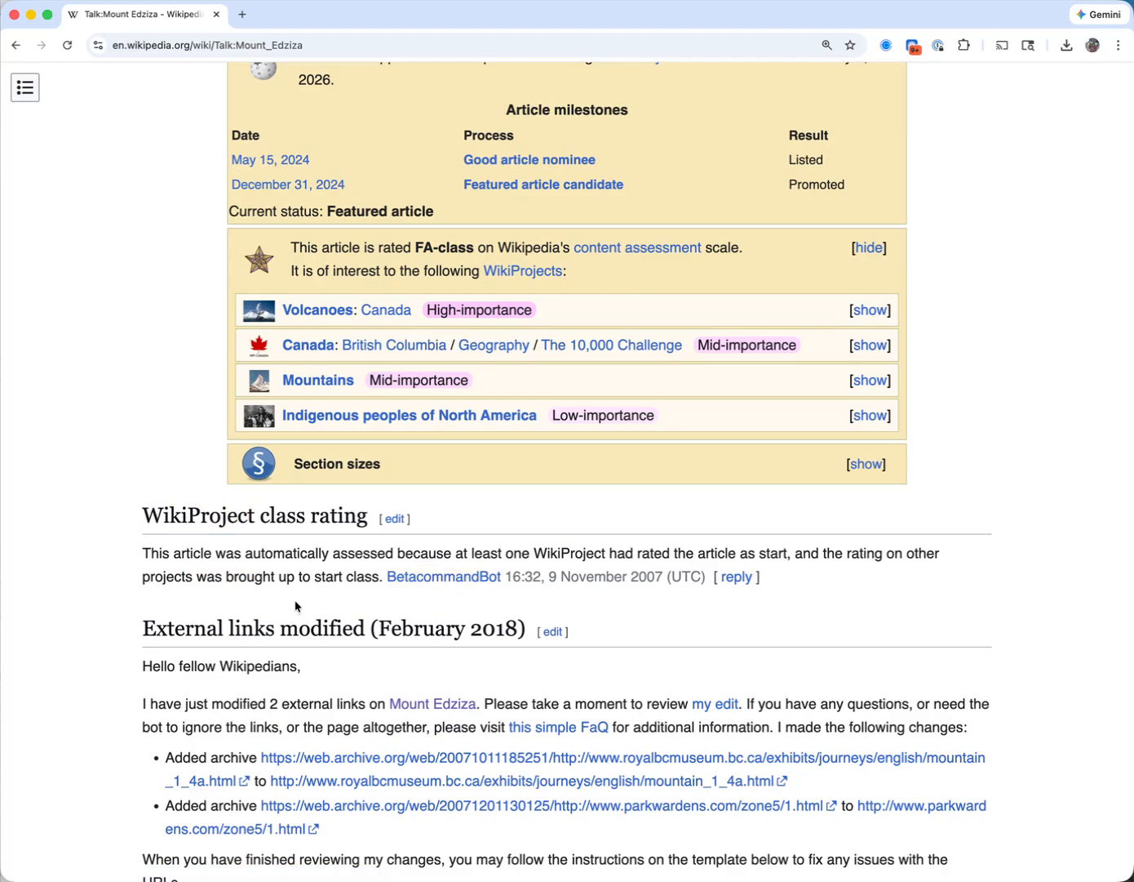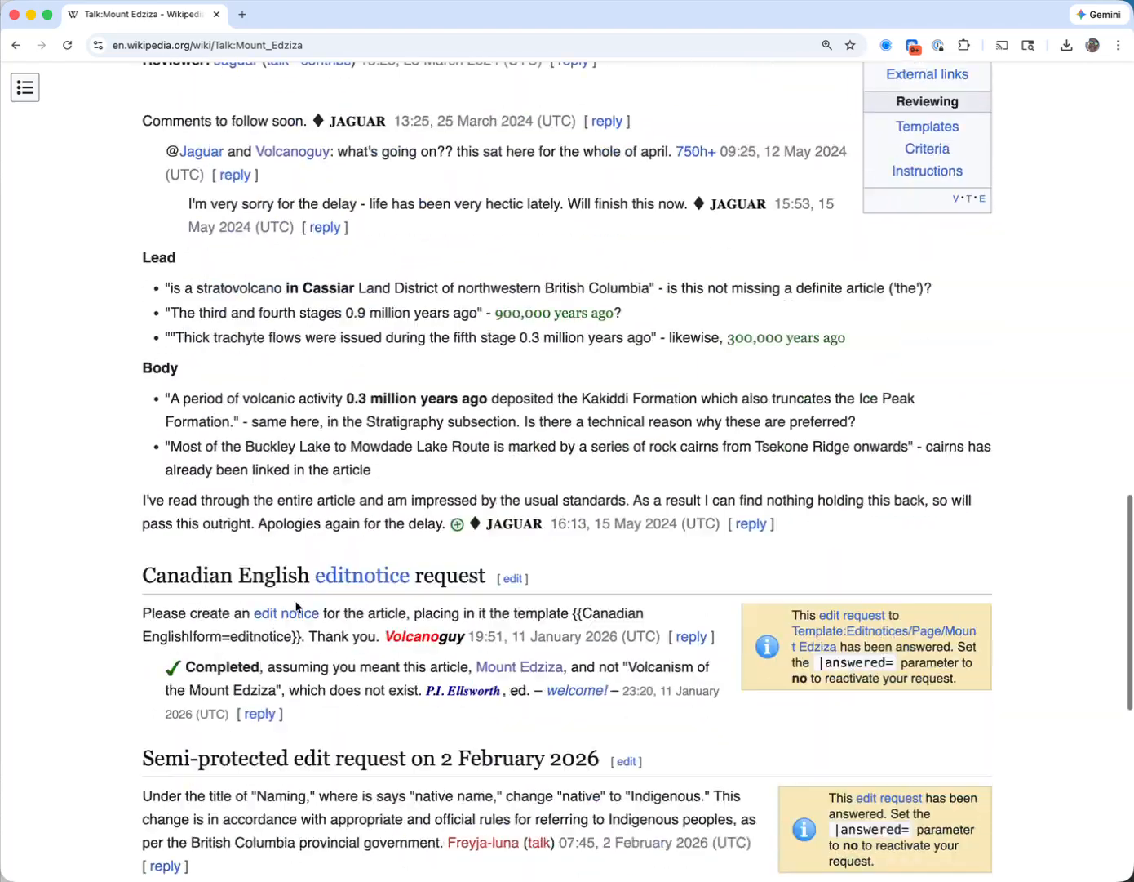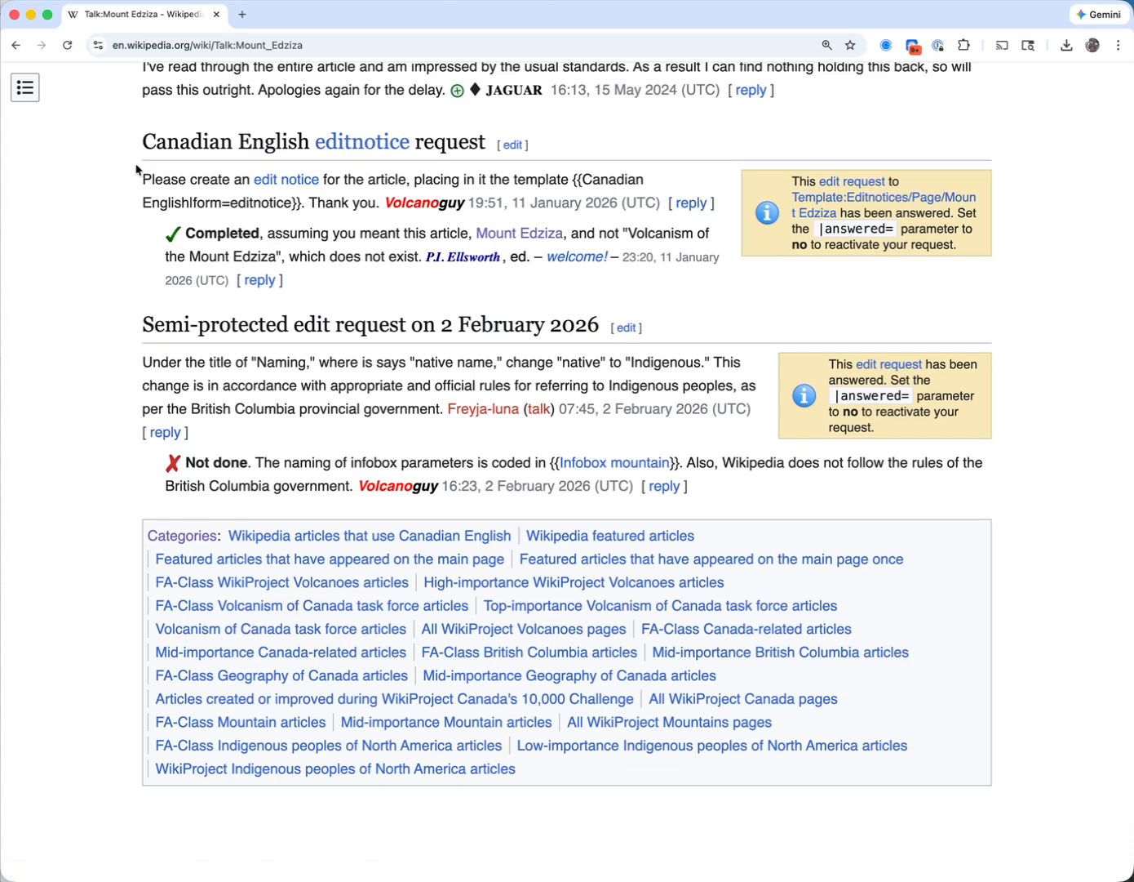As we scroll down, you can see two examples that are interesting. One here, which was posted on January 11th, 2026, and it was responded to by a different editor, ultimately completed. Alternatively, below that, you can see a very similar situation in which a change was proposed by a different user. It was reviewed once again, but in this case, it was not completed.